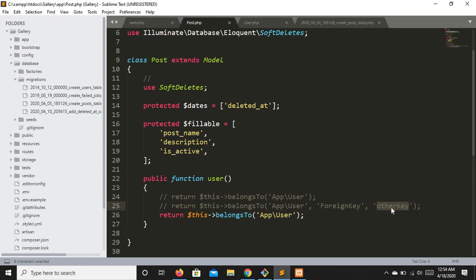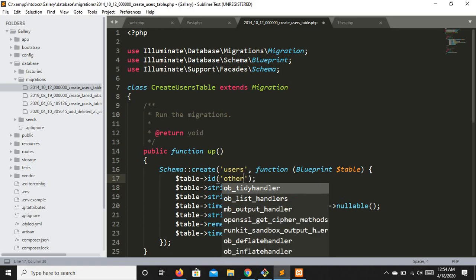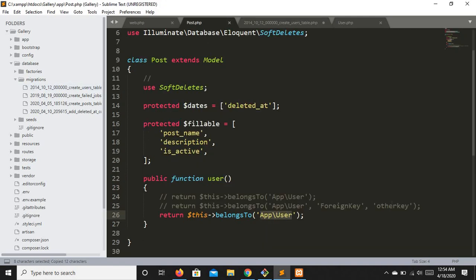Basically the other key is the user model, or else you can say the user migration's primary key. If you have changed your user migration primary key, let me show you right here. This is what is being referenced. If you have changed its name, for example you have named it something like other_one_id, what you are going to do is just copy it from here and paste it right here. Okay, so this is it from this route.